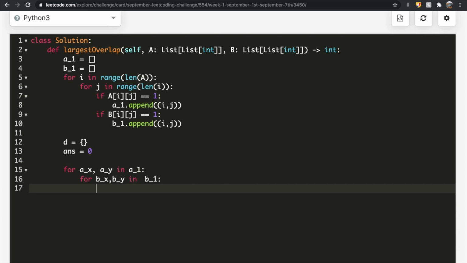Okay, so after we get this, we want to see what is the translation we want to do. I'll just call this translation, and the translation is going to be equal to the bx value, so b underscore x minus the a underscore x value. This is going to be inside of a tuple, so inside of brackets. This is the translation for the x-axis, and for our y-axis, we're going to take b underscore y and subtract a underscore y.